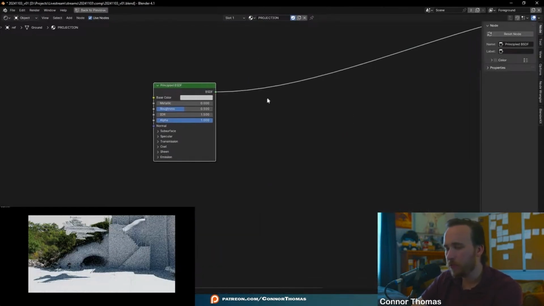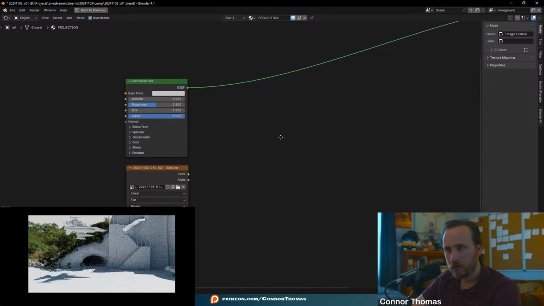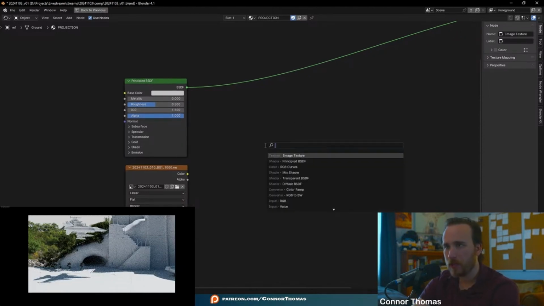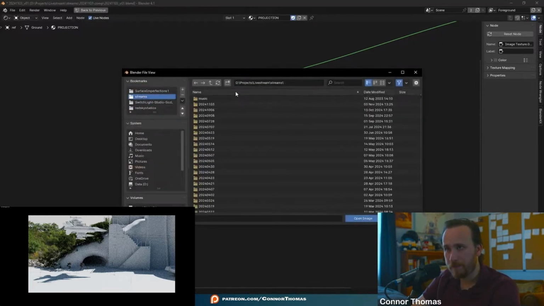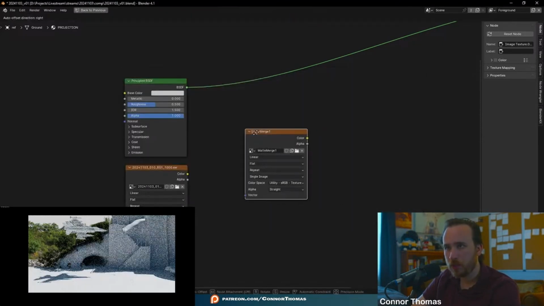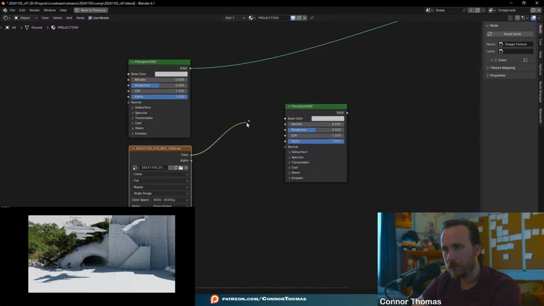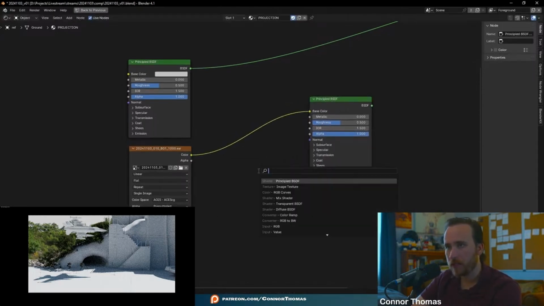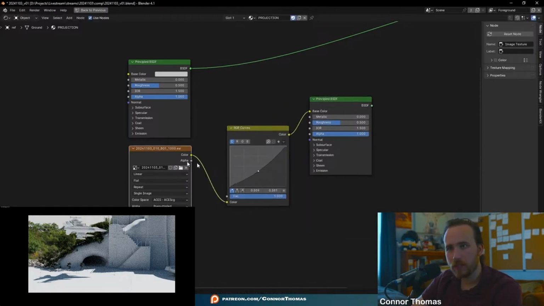So we're going to use this principled BSDF. We are going to load in, let's load in our plate. We're going to load in frame 1000. And now we're going to use also the image texture of a map merge. Okay. Map merge number 2. And then we're going to do a principled BSDF. And we're going to just plug this guy into the base color. Load in RGB curves to make it a little bit darker.